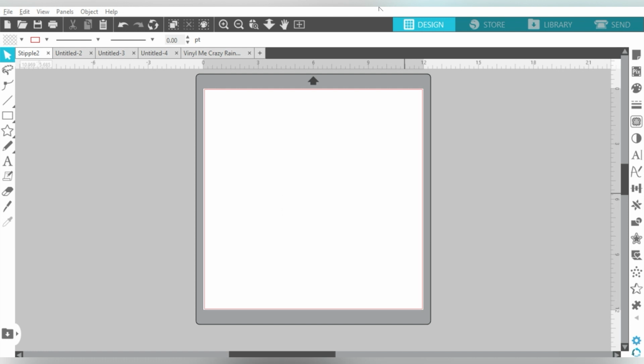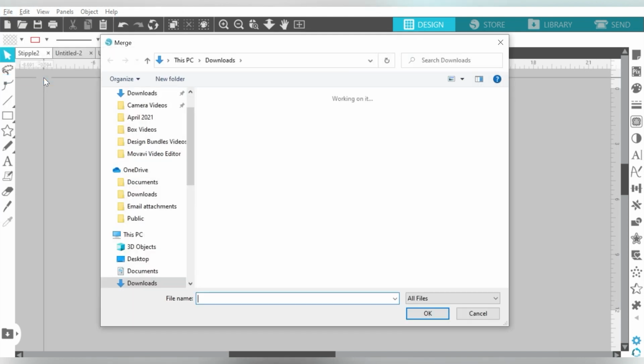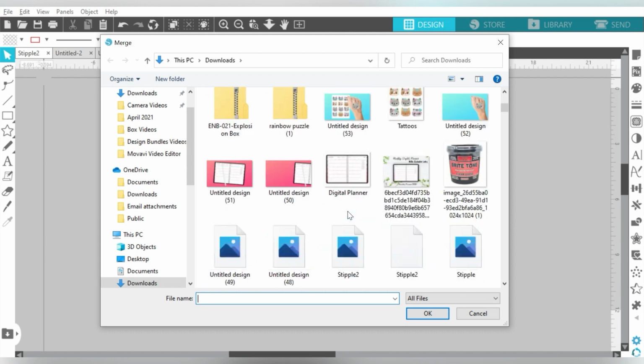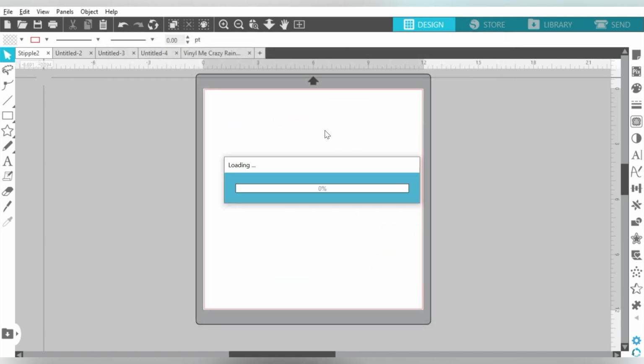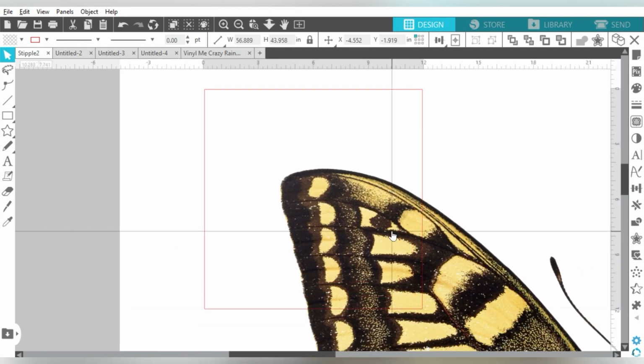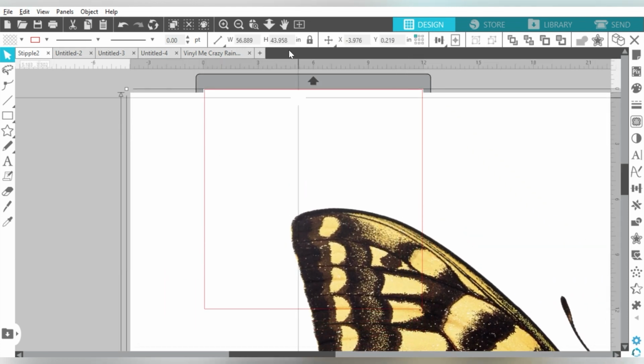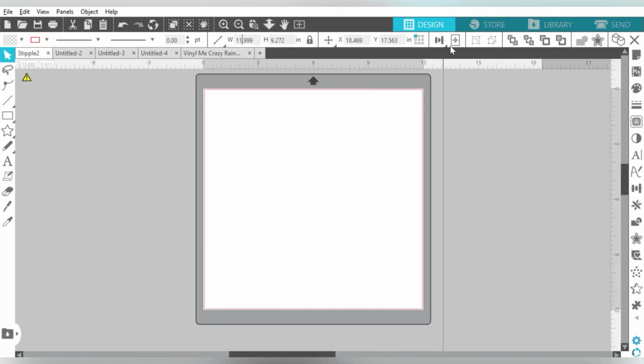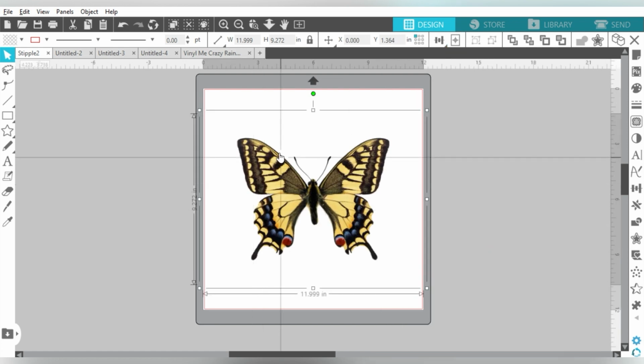So let's go ahead and import a pretty butterfly image. You can just go to File and Merge or File and Open. And then of course I have downloaded this image, so I just need to grab it from my download folder. There we go. Now, of course, it imports rather large. Most of your images will. So I'm just going to use the little scale menu up here, and we'll scale it down to about 12 inches, and then I'll center to page to bring it back in here.